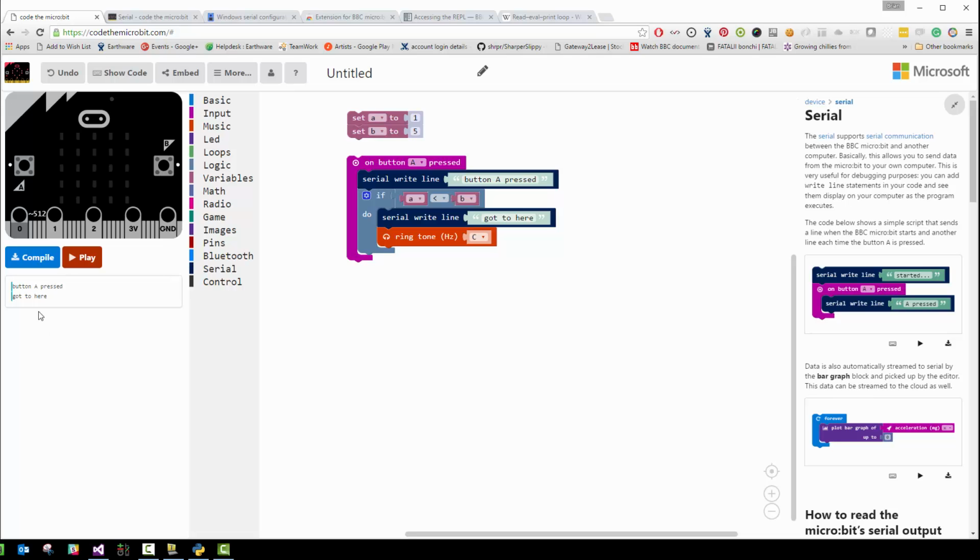But you can also do a lot more complicated information out. If you're looping through things, you can write lots of information. Perhaps if you're looping and reading a value from a sensor, you can write lots and lots of it very quickly out to the screen without having to use the microbit. It's a bit more advanced way of writing information out.